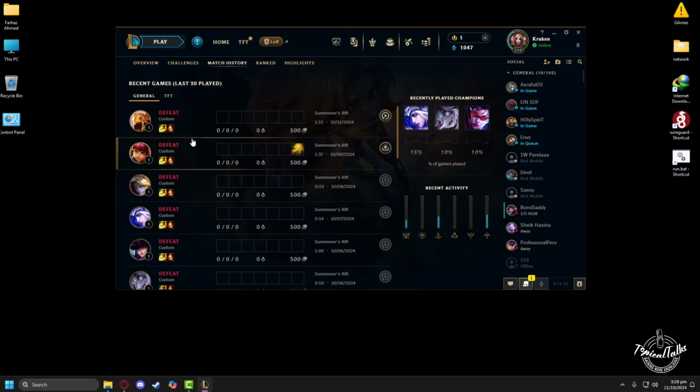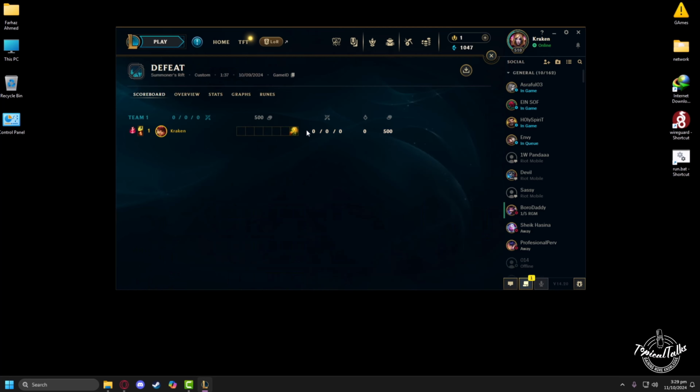After going to their match history, we need to left click on the match that we want to have a replay on. After going into the match, we'll find a download button from the top right hand side. We'll just click on the download button.